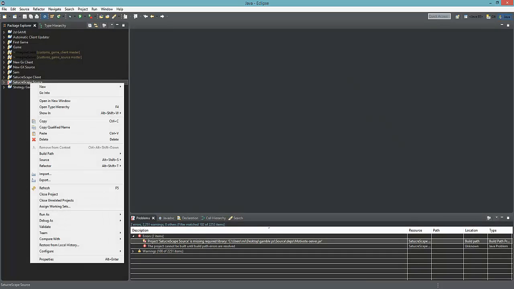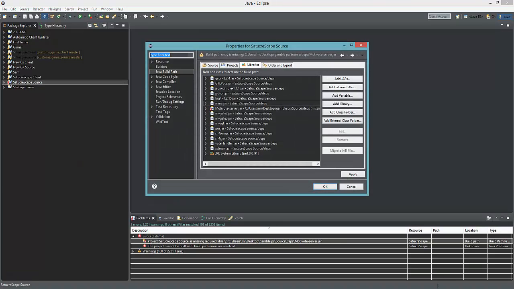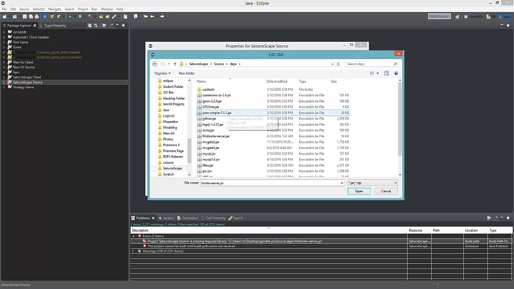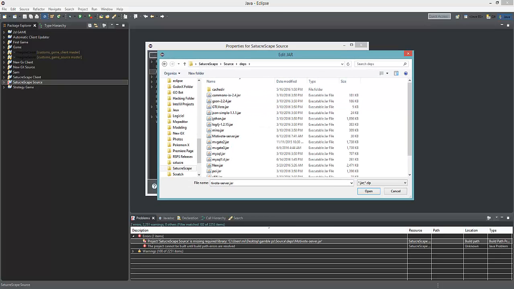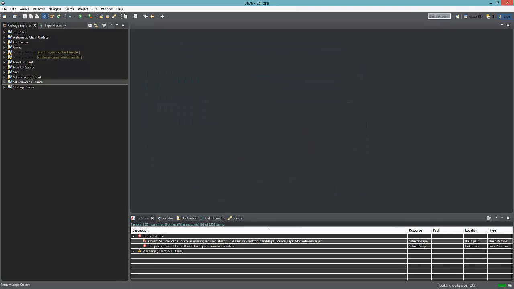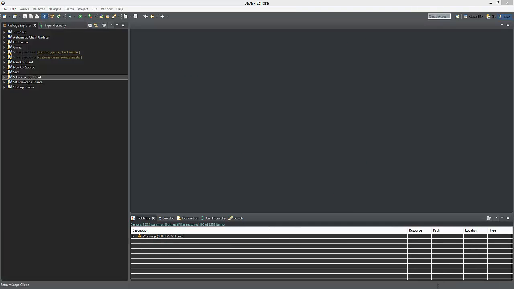Same thing as the client. We're gonna go in build path, configure build path, and multivote. We see there's a little X in the corner, so we're gonna click on it, edit, and find it. So we're gonna go in Satucre's Cape folder, source, depth, and we're gonna find the multivote server jar, which is there, and boom, apply, okay, and boom, we have no errors. Just refreshed and it disappeared, which is good.